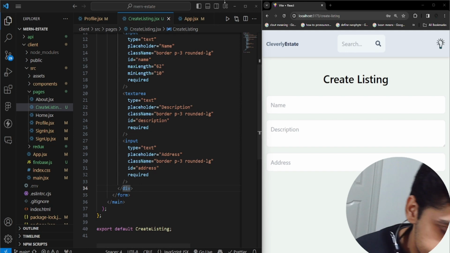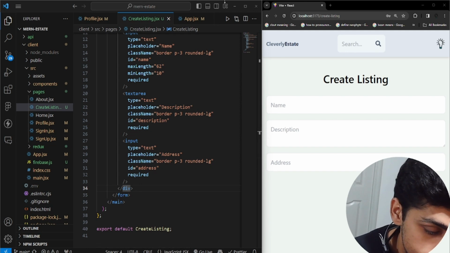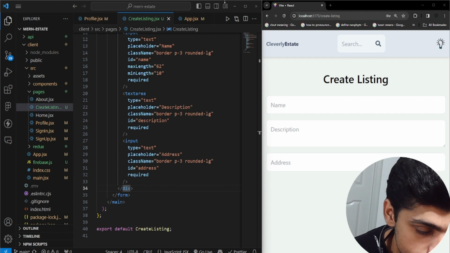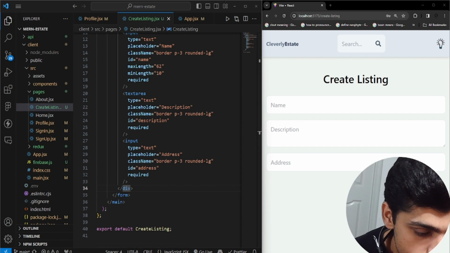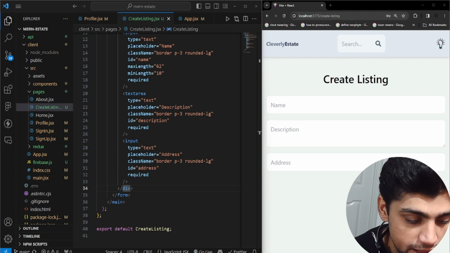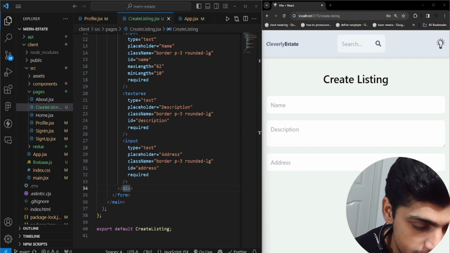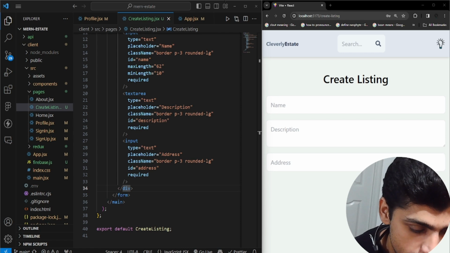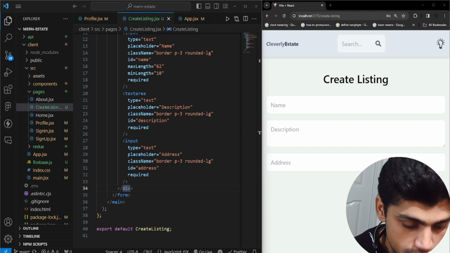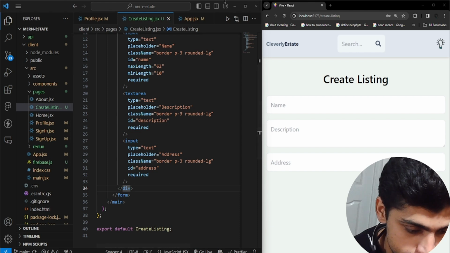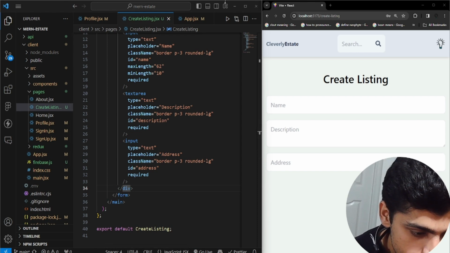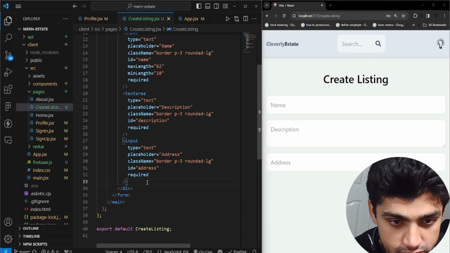So I'm just gonna add other things. So we have the address, and then after that we want another div that basically has checkboxes: rent, parking spot, furnished, offer, all these on a separate div, to be honest. And that's essentially the goal. So you could put those right after this input tag.